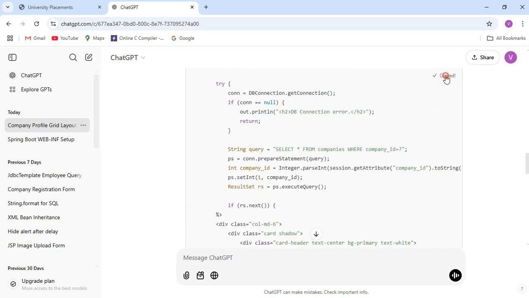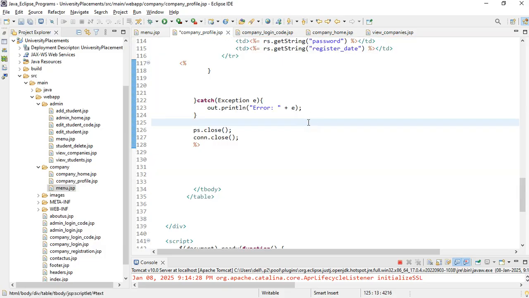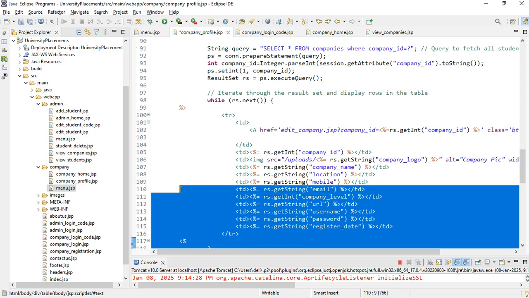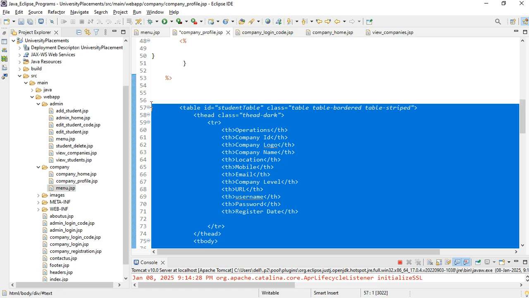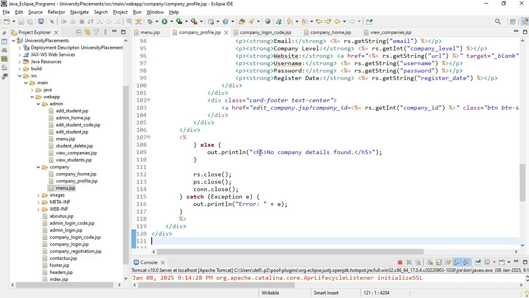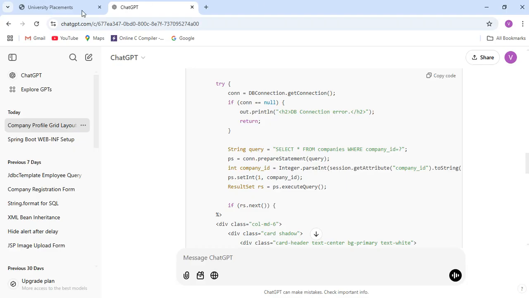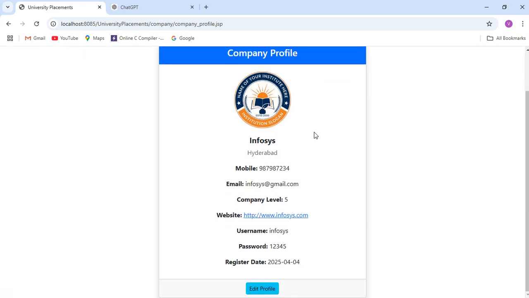If I type the code myself, it takes a lot of time. That is why I'm taking the help of ChatGPT. So in this particular table place, I am going to paste the ChatGPT code, Control V, that's it. I save it. Once you save it, go here, refresh the page and click on the profile. See, now you got the profile like this.